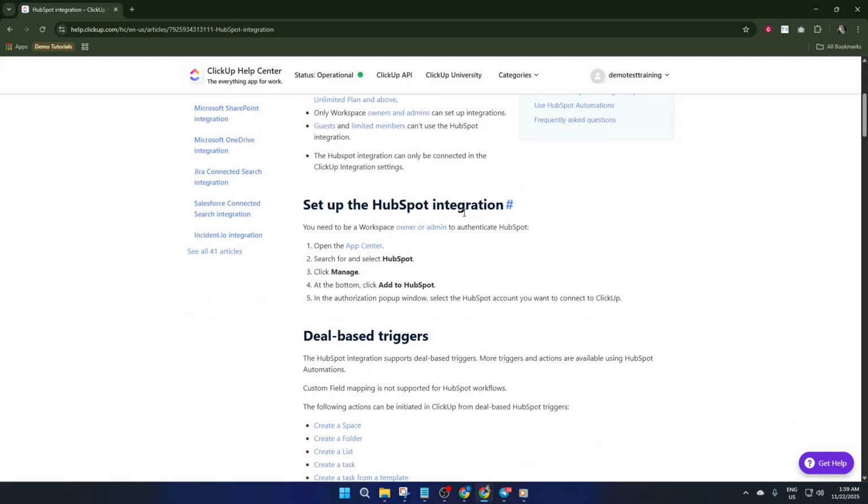Then comes the authorization step. This basically means you're giving HubSpot permission to talk to your ClickUp data, which is essential for the integration to work. You might see a list of the permissions needed. Don't worry, this is a standard part of any app connection. Just double-check you're using the right accounts and hit Authorize or Allow.